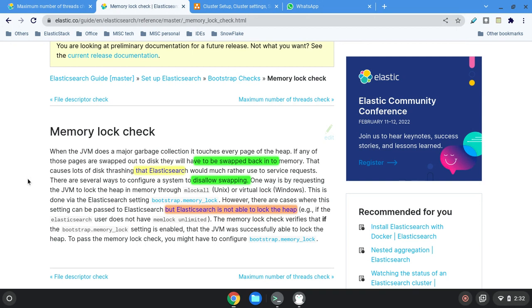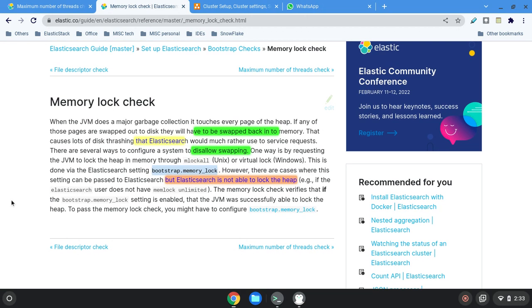Switching off the swap memory is one option, but the second option is memory lock. Memory lock means that instead of switching off the swap memory, you can lock a set amount of RAM only for Elasticsearch. We configure memory lock with bootstrap.memory_lock: true in the elasticsearch.yml file. If we configure it, it will try to lock. Still, sometimes it is not able to lock the heap.